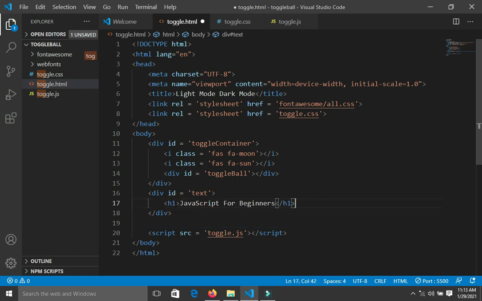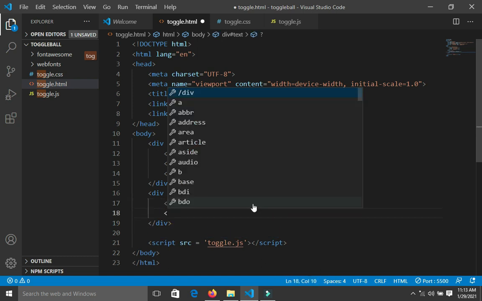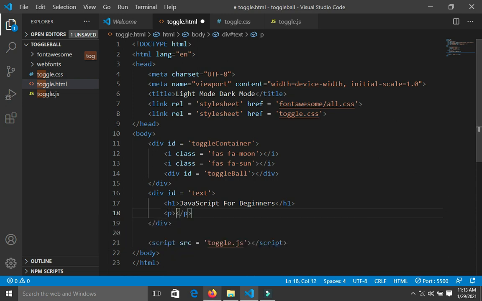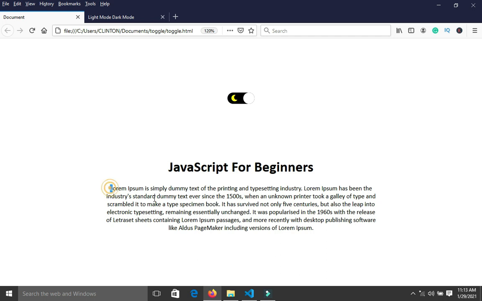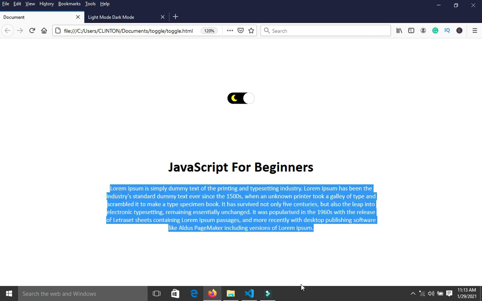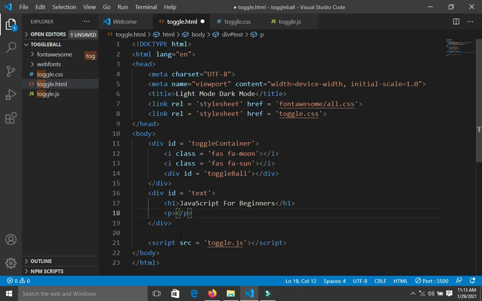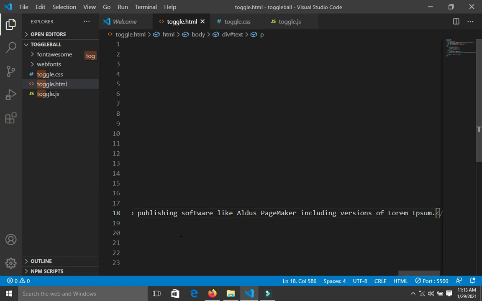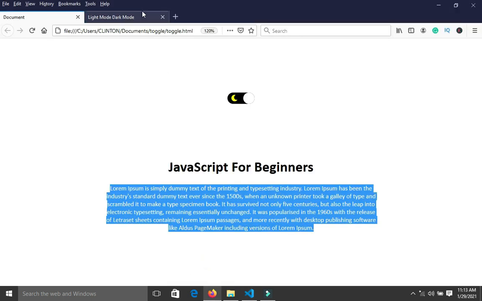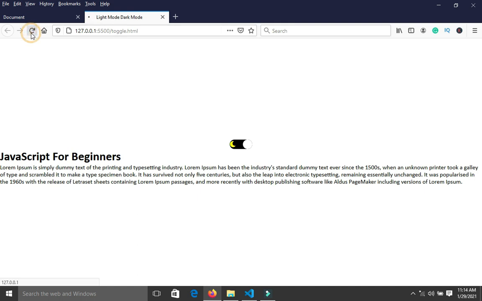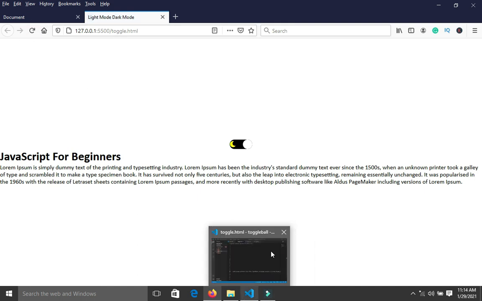Now I'm going to put in a P. I'm going to copy this lorem ipsum, and paste it inside our P tag here. Ctrl V. Wow, super long. Just save. Okay, let's see what it looks like. That's looking okay.